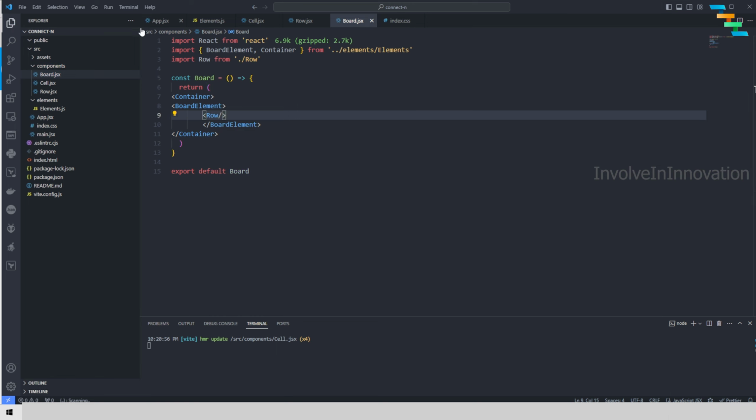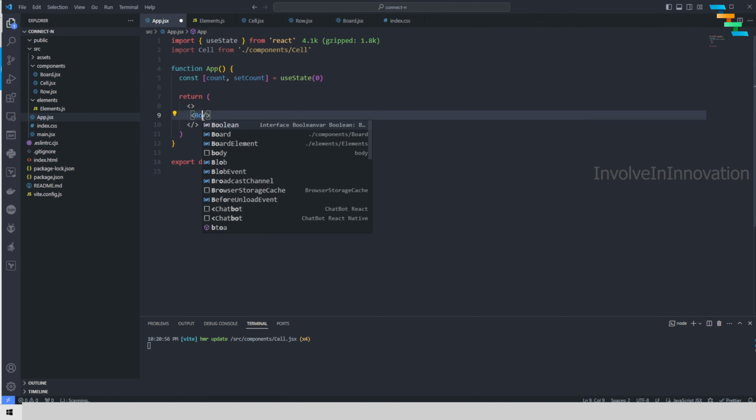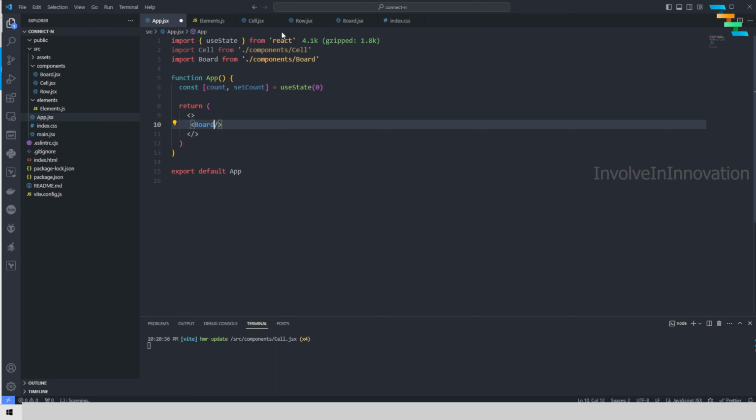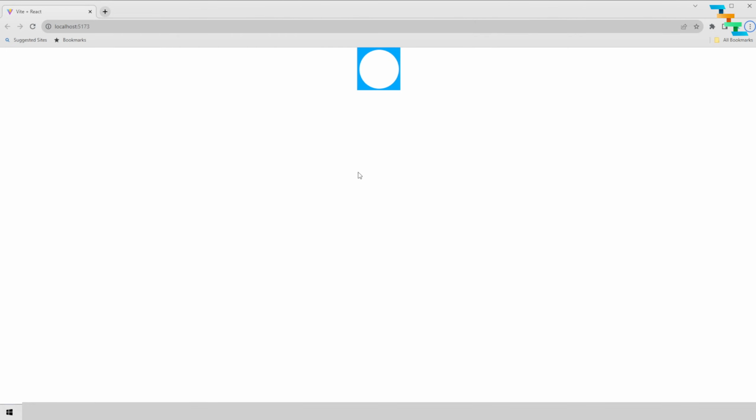And now go back to the app.jsx. The correct way is to call the board.jsx here instead of cell. So you don't need the cell import, we just need the board. So now we have our base project set up, and this is where our piece goes.